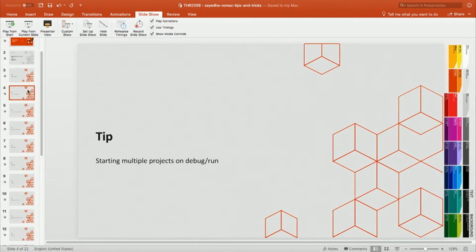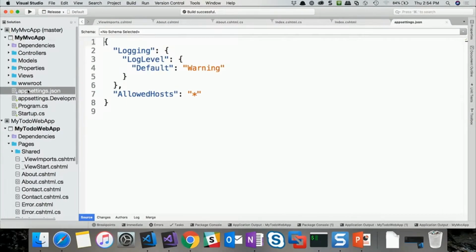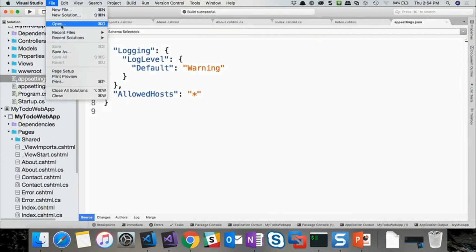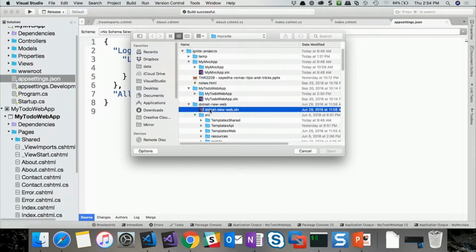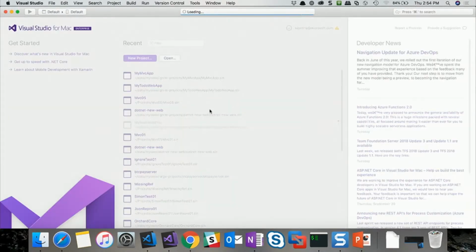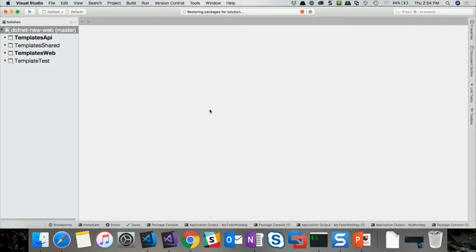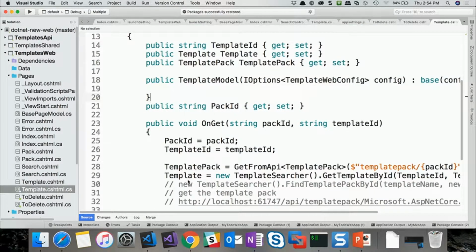All right, so the next tip that I'll show you is how can I start running multiple projects on either run or debug? So this is pretty important, especially for, let's say, ASP.NET Core developers. You might be developing a web API, and you either have a web front end or a mobile front end. So the way that you would do that in Visual Studio, let me open up a different solution here. All right, so the solution I'm opening here is for a website that uses a web API. So I've got a templates web project here, so that's my web front end. And then I also have a web API project here.